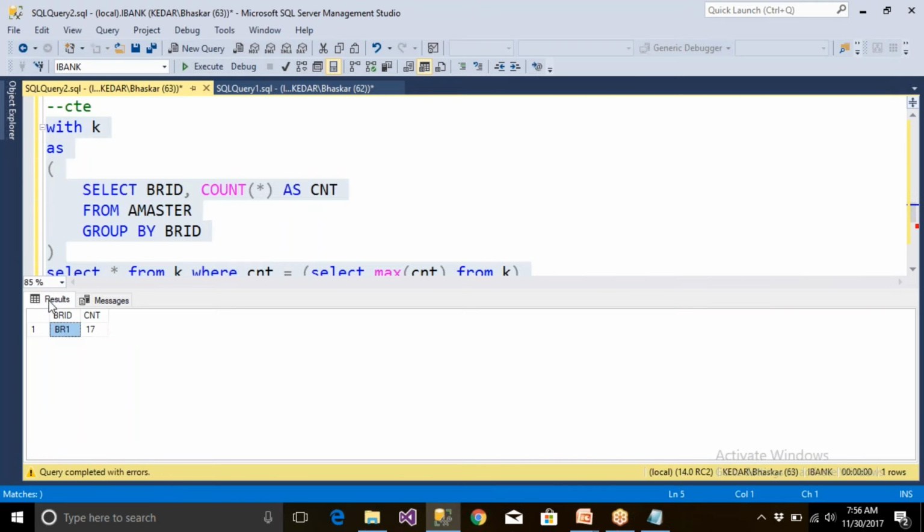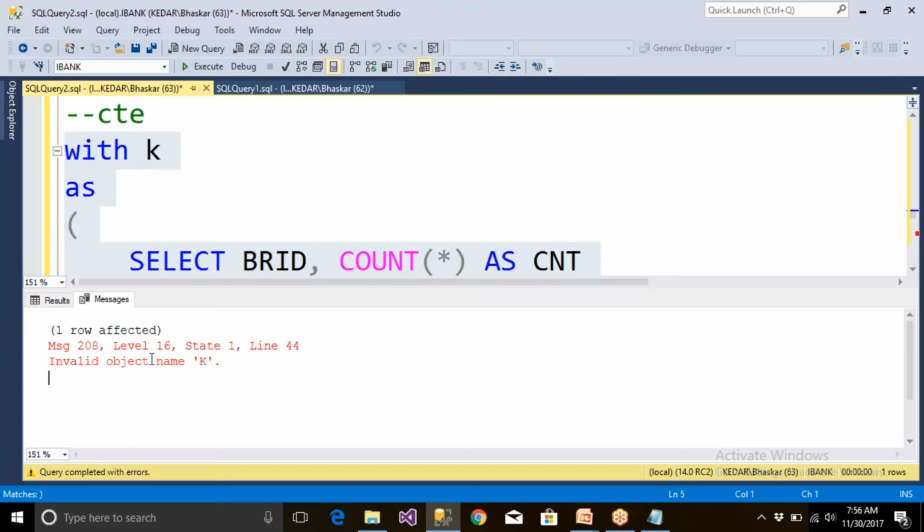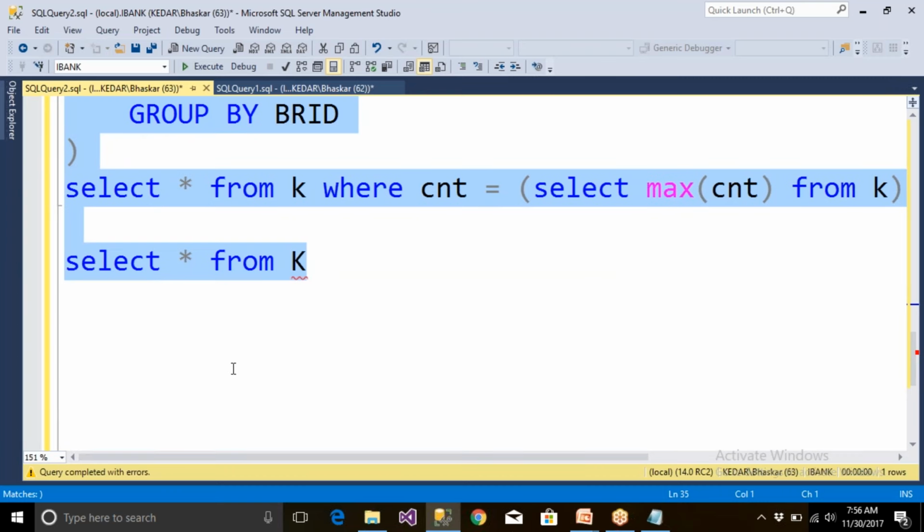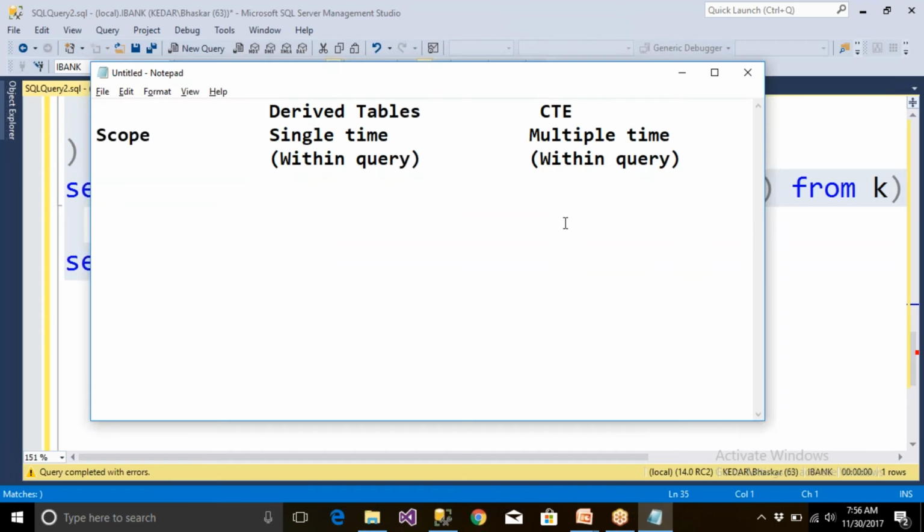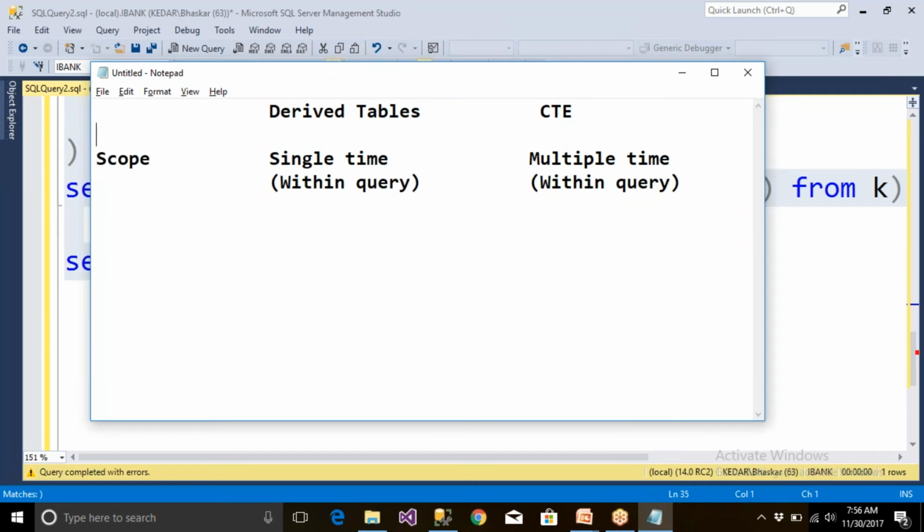Now for the first query it gives this answer, but for the second query it says invalid object name. What does that mean? That means a CTE cannot be called in one more query. So I have written it only within the query; you should be able to call the CTE within that query, but in another query you will not be able to call it. Are you getting it? So that is the scope. Many people ask this as an interview question.